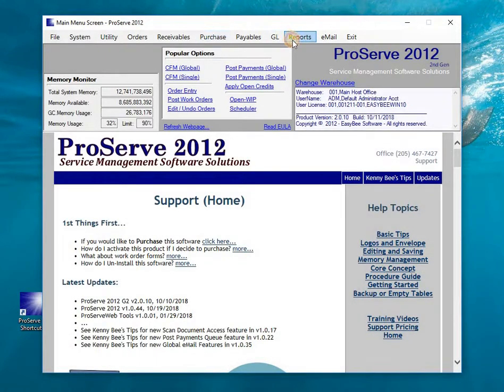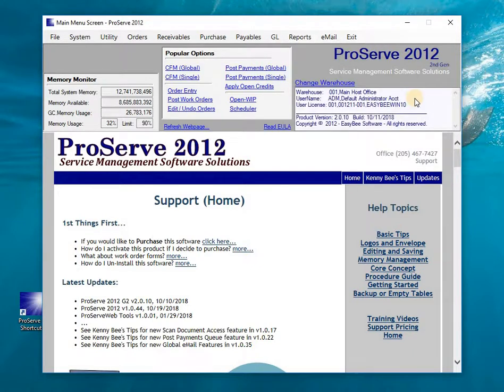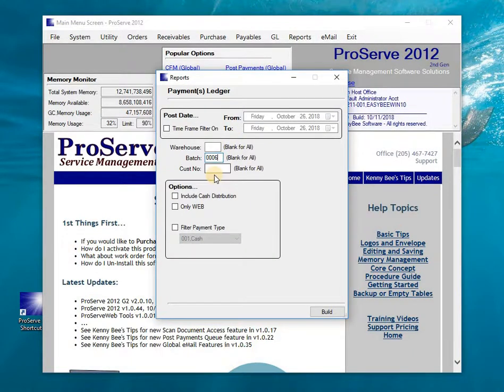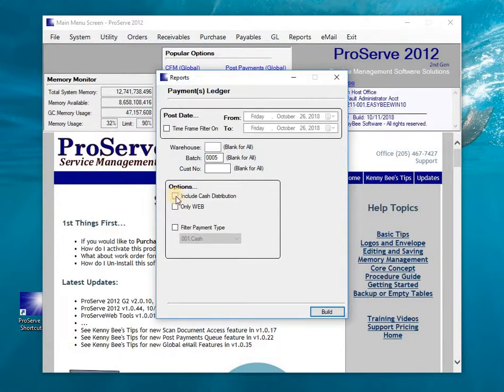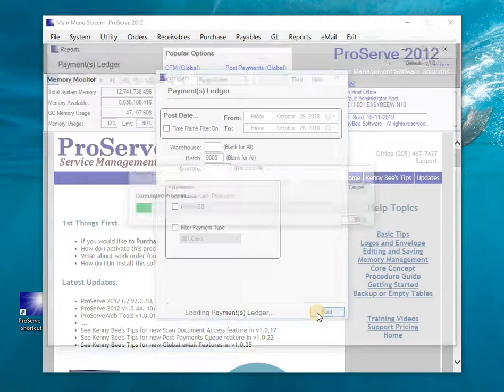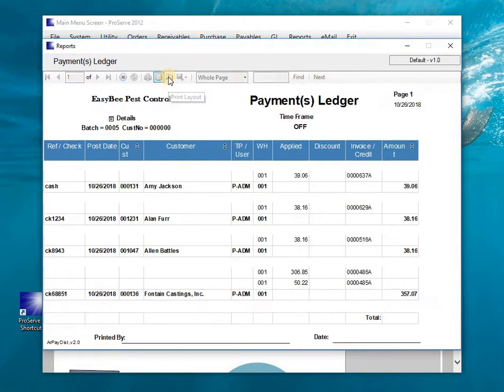So if I went in to print my report for receivables payments for today, I could actually enter the 5th batch, and that's what I would get, which is identical to what I just posted in my payment queue. And if I turned on include the cash distributions, it would look practically just like my payment queue printout.